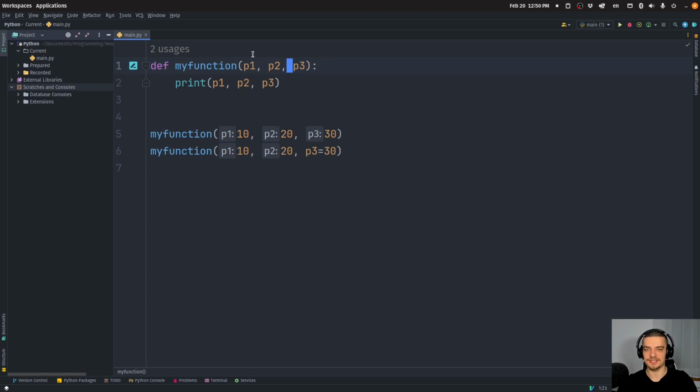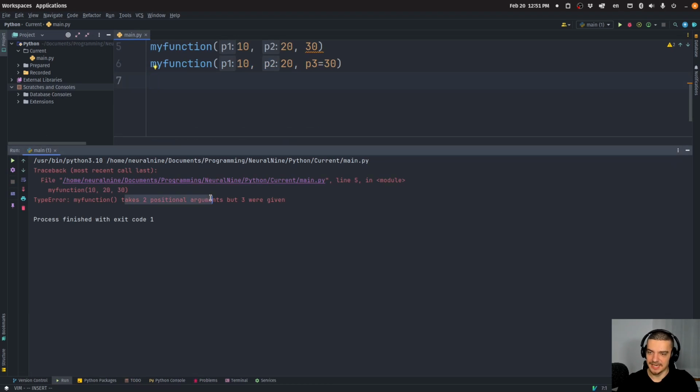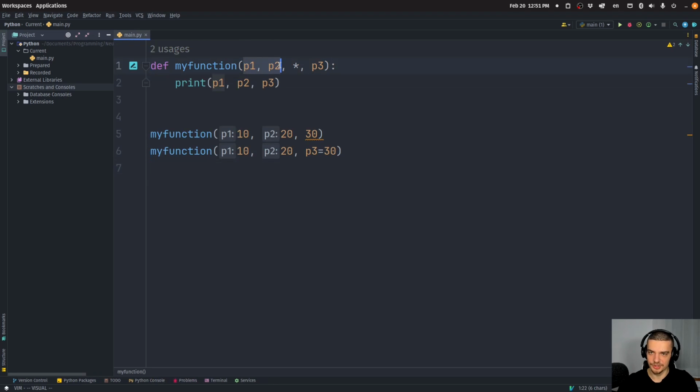Now the asterisk does the opposite, and also in the opposite direction. The asterisk says everything that comes after me, so in this case if I put it here, everything that comes after the asterisk has to be passed as a keyword argument. So you can see this already doesn't work anymore. If I run this, you can see it takes 2 positional arguments, but 3 were given. You only take 2 positional arguments because this is a keyword argument. It is not allowed to just pass it as a positional argument.